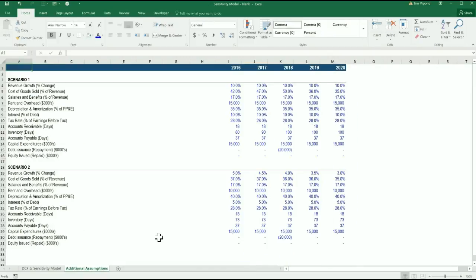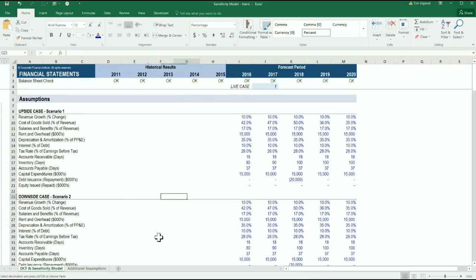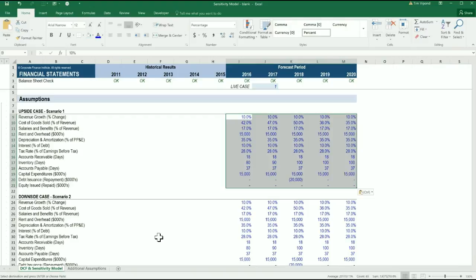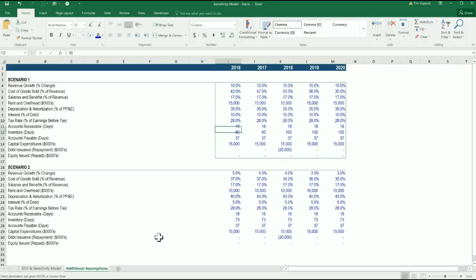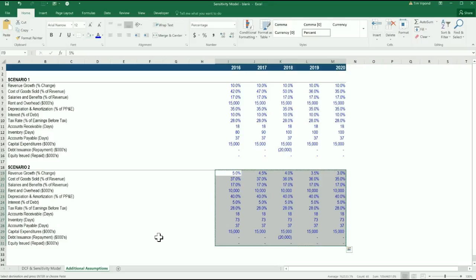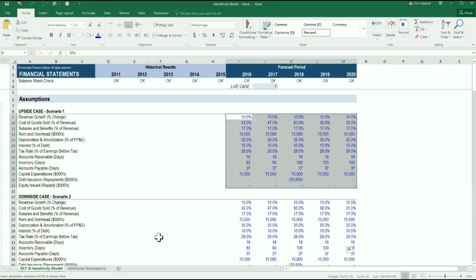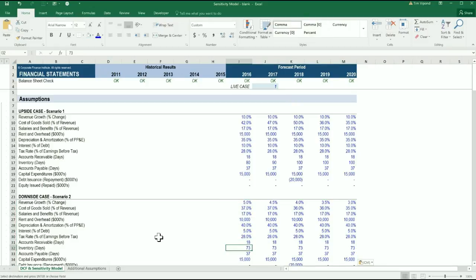Let's go to the additional assumptions section and let's copy the information from scenario one and paste it in the upside case here. These numbers are actually the same, but this is just a helpful exercise to see what it would look like if you were setting up new assumptions. But then scenario two does have different numbers. So we're going to copy the assumptions from scenario two and paste them where they belong in scenario two. So now you'll see we have two options that can run through this model.